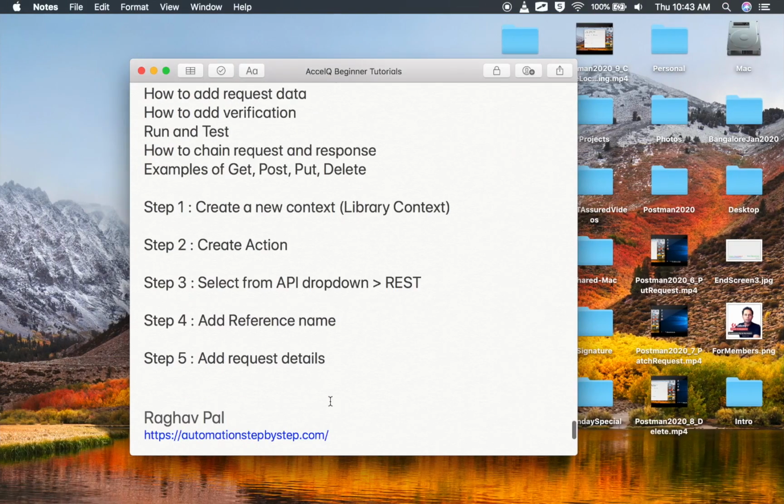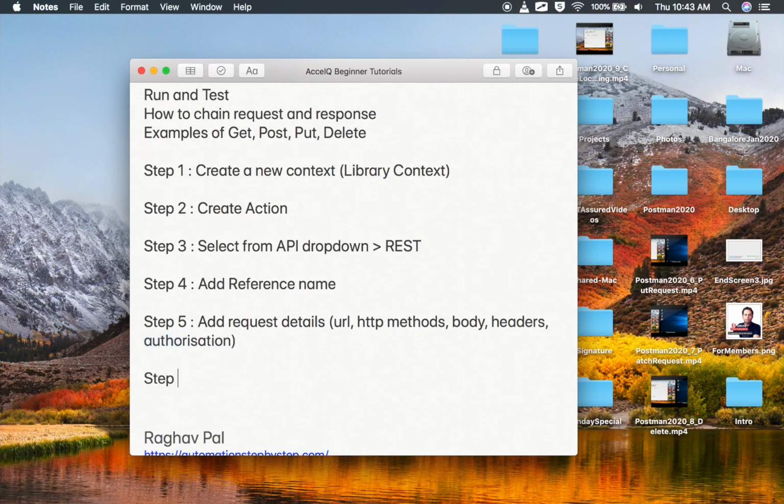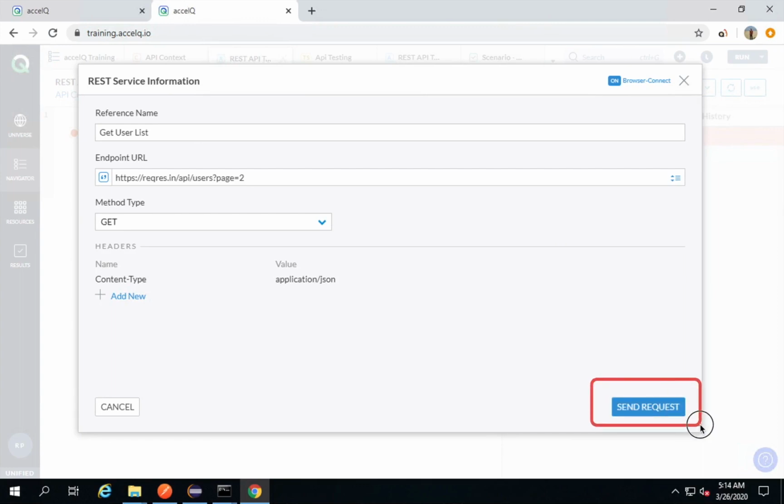So I will say here: add request details like URL, HTTP methods, body, headers. All this you can do, authorization. And then step number 6 is send request. So we have an option here to send our request and check the response.